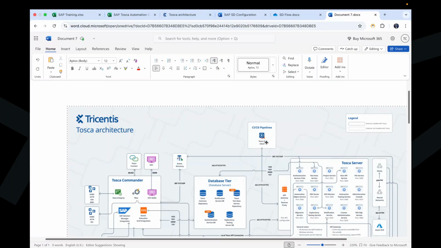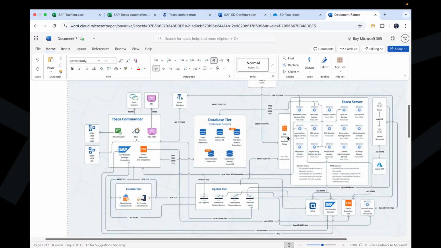So basically this is just an overview. What I'm trying to say is we work over here, but there are a lot of things in the background which run and support this Commander.